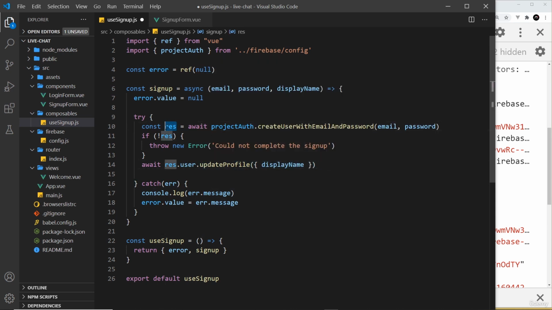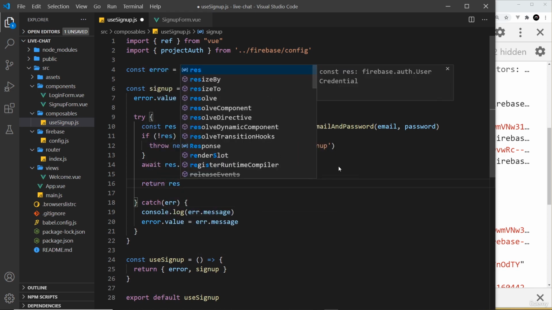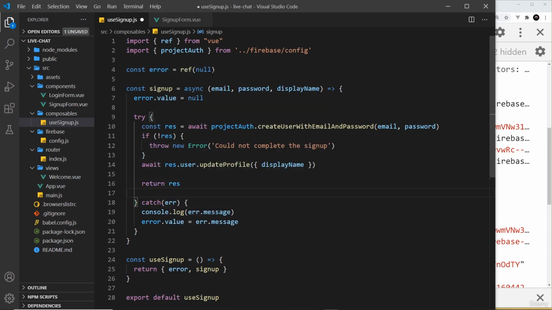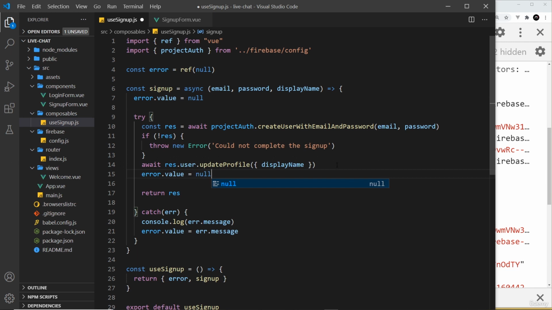Now, at the end of all this, I want to return this response object. So if we call this sign up function, then we can return this response object, and if we need it for anything later on, we can use it. So let's do that below here. I'm going to return response, and also I'm going to set the error to be null as well. So I'll say error.value equals null.